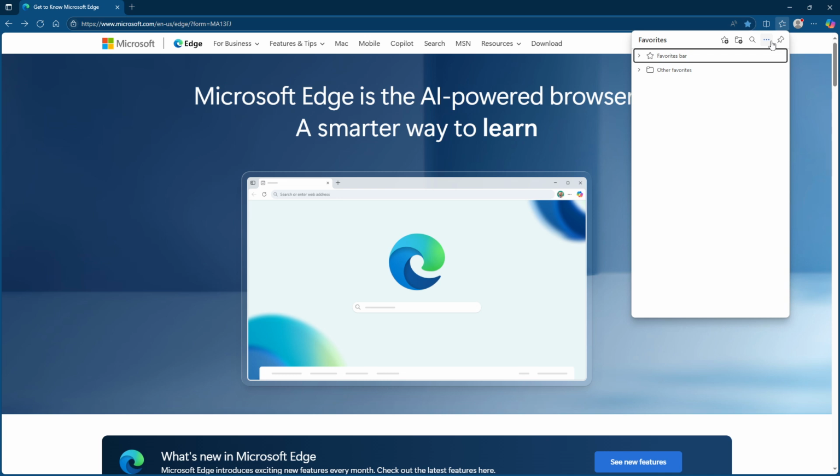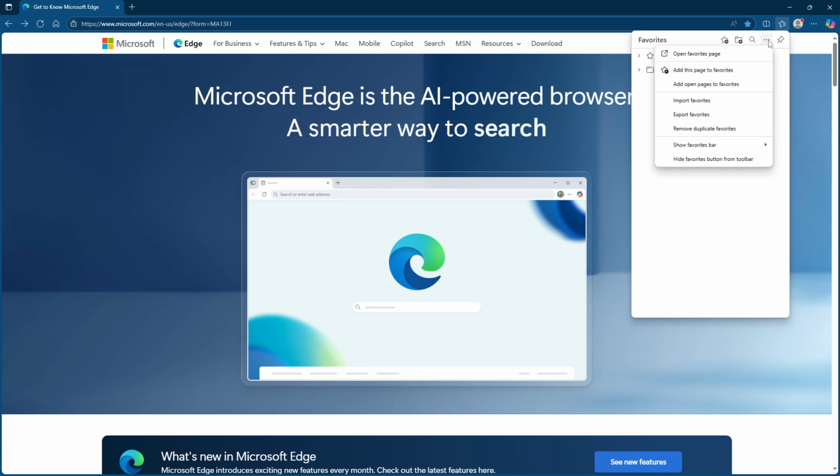Next, look for the 3 dots which represent more options, typically found nearby. Click on these dots and a drop-down menu will appear. Among the options available, you'll see Export Favorites. Go ahead and select that.